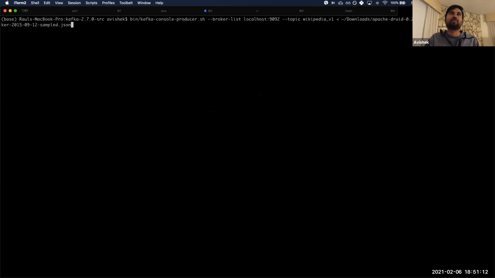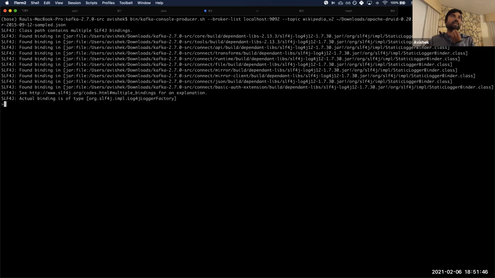There's another script available in the Kafka package, which basically outputs data into the topic. I think the topic was Wikipedia v2. Let me go ahead and do that. Oh, not that, v2. Okay, the topic is Wikipedia v2. What this is going to do is write the data into the Kafka topic.